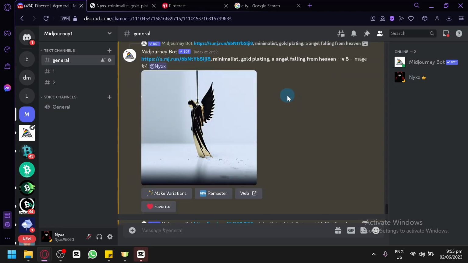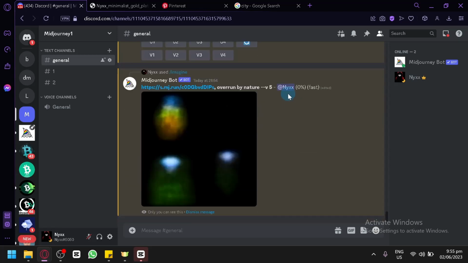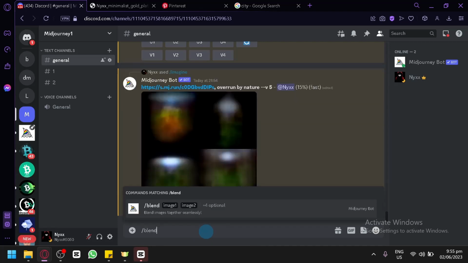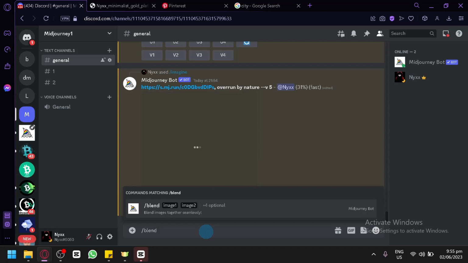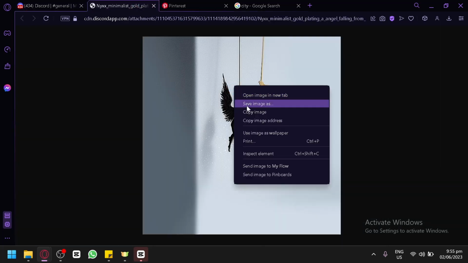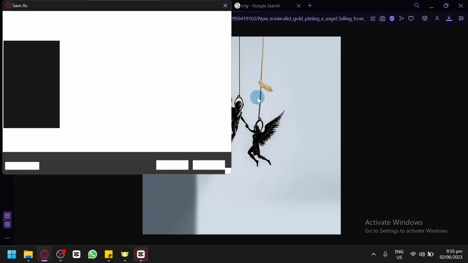Now, you could also do blending. You could also do this slash blend. And you will be able to blend two images with one as its reference and the other as its additional photo. So for example, let's try this out. We could upload the photo over here that we like. For example, this one. We're going to save this as an image.